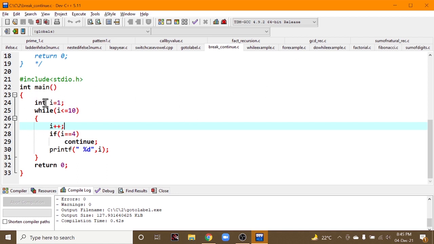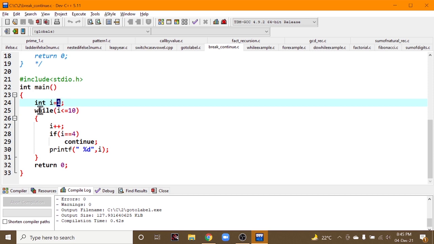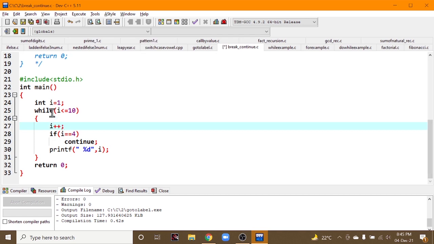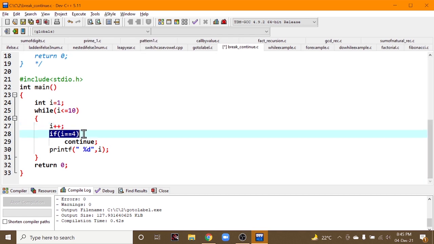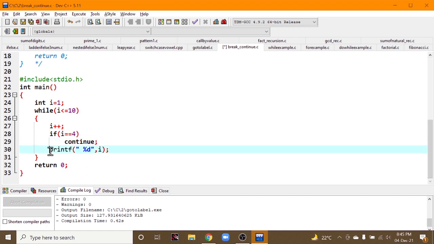This is a main function. Okay, int i equal to 1. This is initialization. I have used a while loop. You can check from here the loop statement comes: while i less than or equal to 10. First one is there, right? 1 less than or equal to 10 is true. So immediately i plus plus, i turned to 2. If i is equal to 4, is it true? No. So continue will not be executed. But this printf, whatever 1 is there, will get printed.